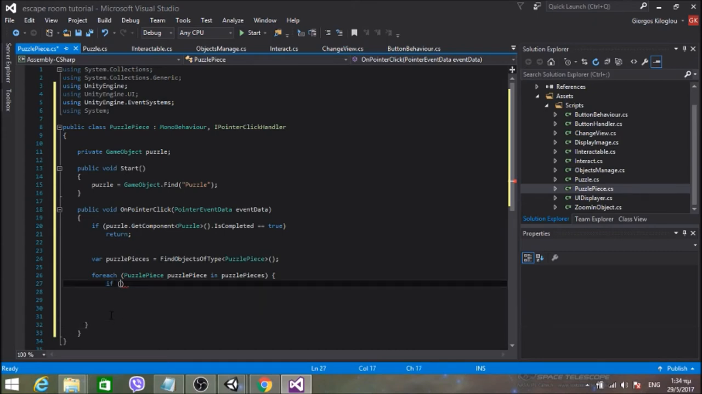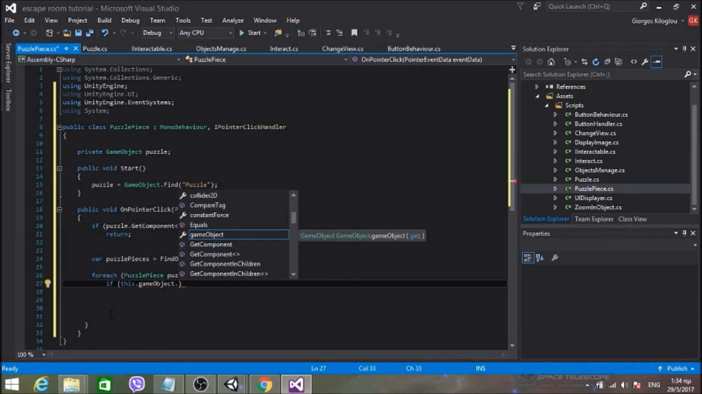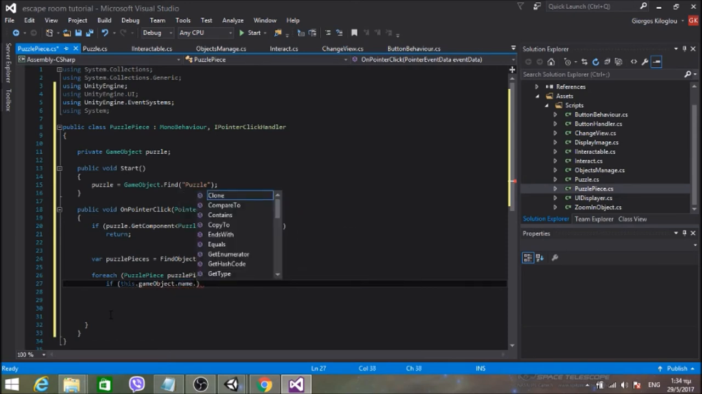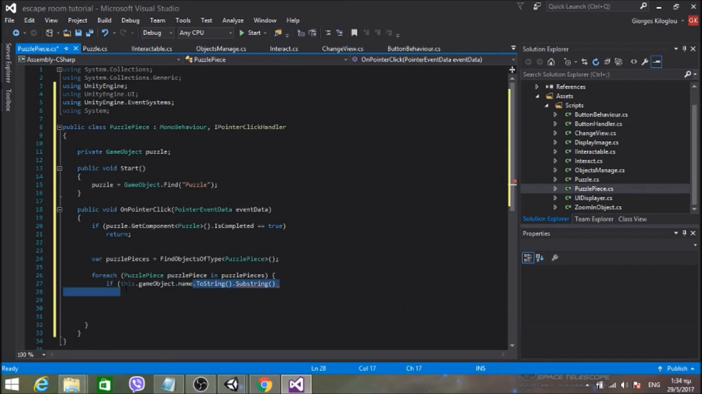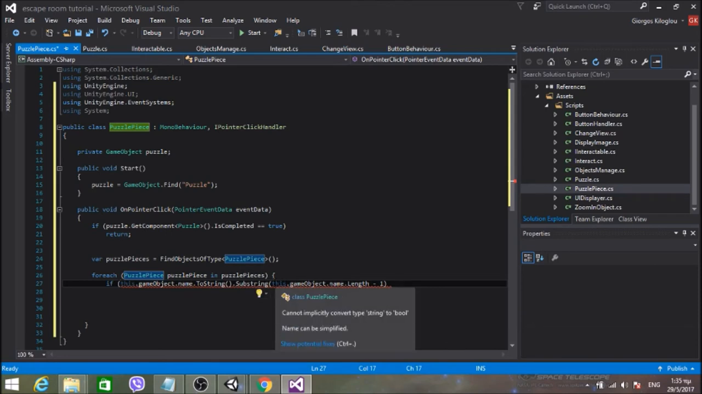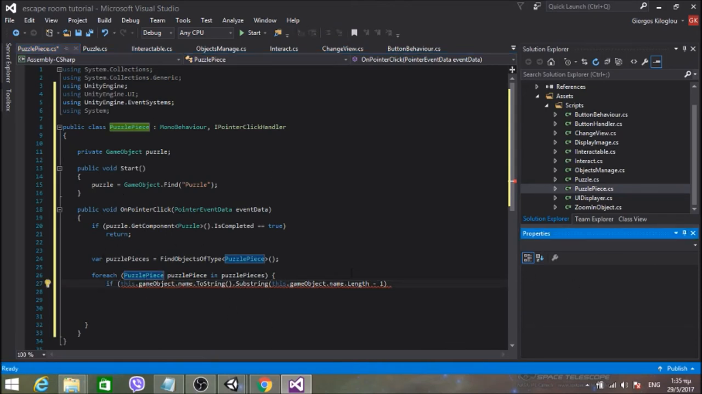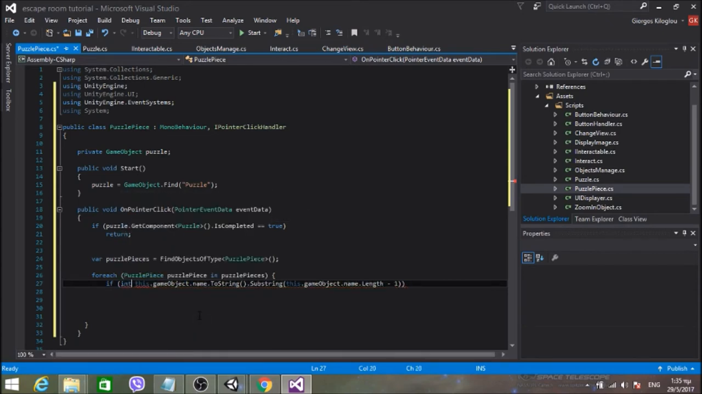So first of all, if, pay attention now, this gameObject.name.ToString(), call the Substring, and I want this gameObject name.Length - 1. Wait, wait. Okay. I'm going to write it down, then I will explain what I did.